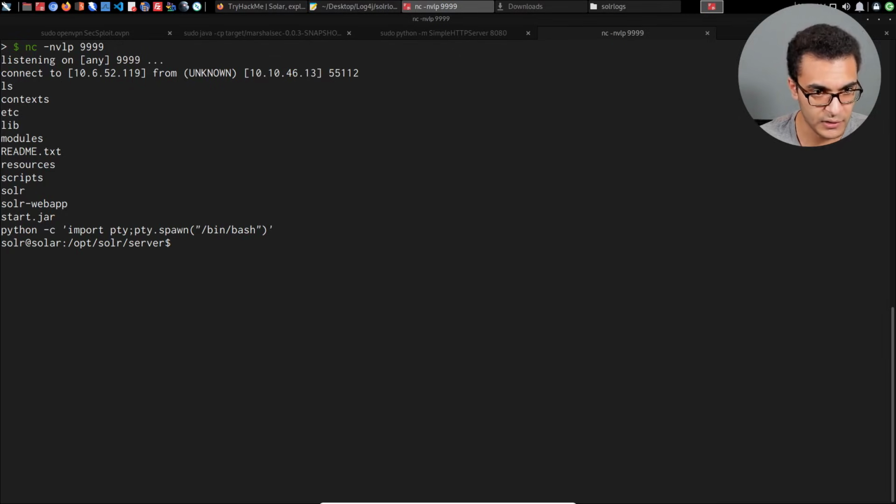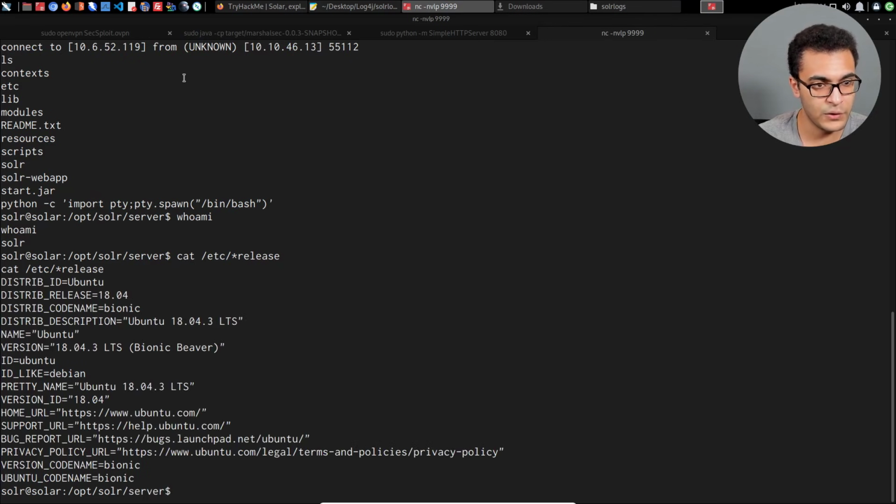So we can then perform our basic enumeration, like whoami. We're currently logged in as the user solr. cat /etc/*release will display our current distribution release version. So this is running on Ubuntu 18.04.3 LTS.